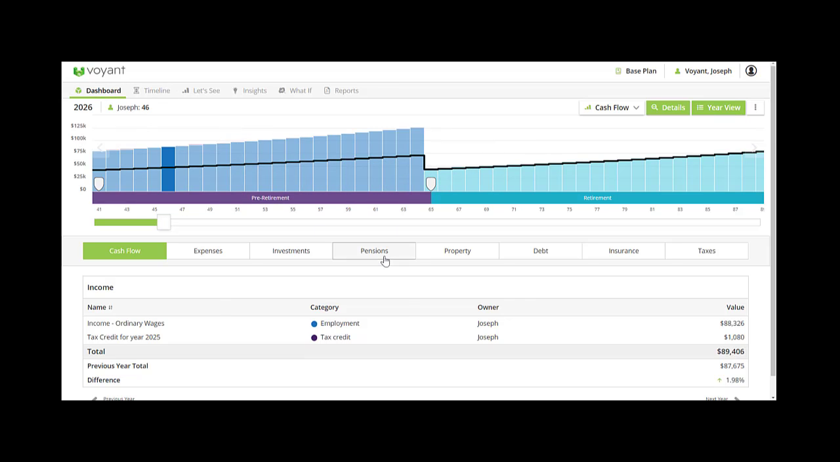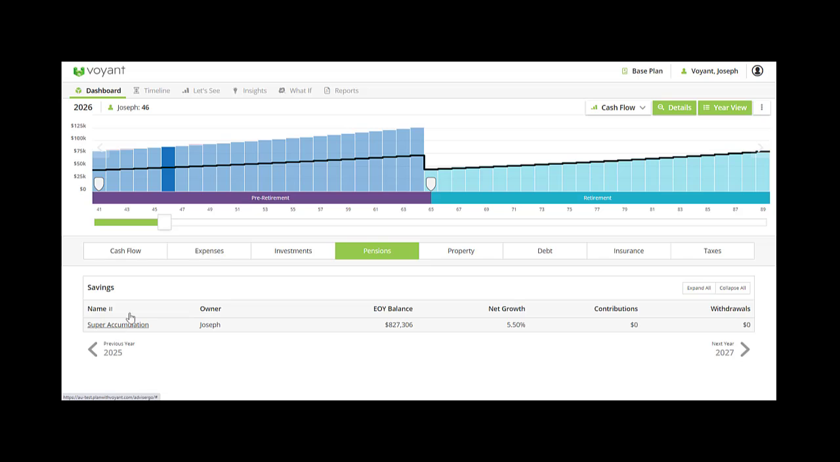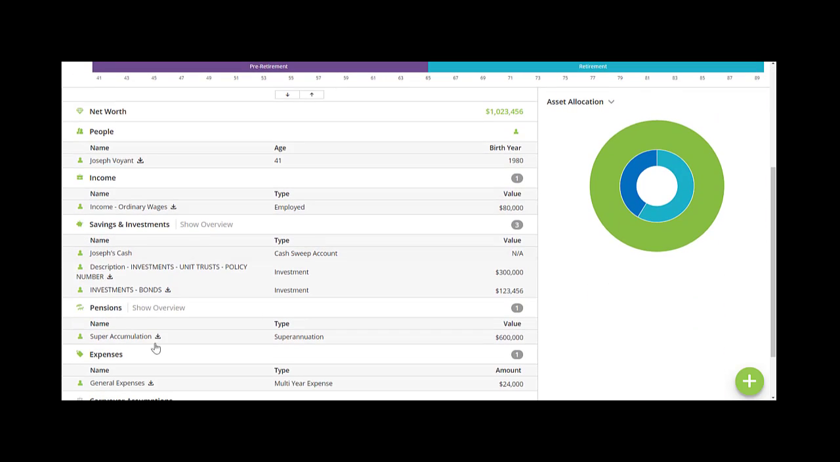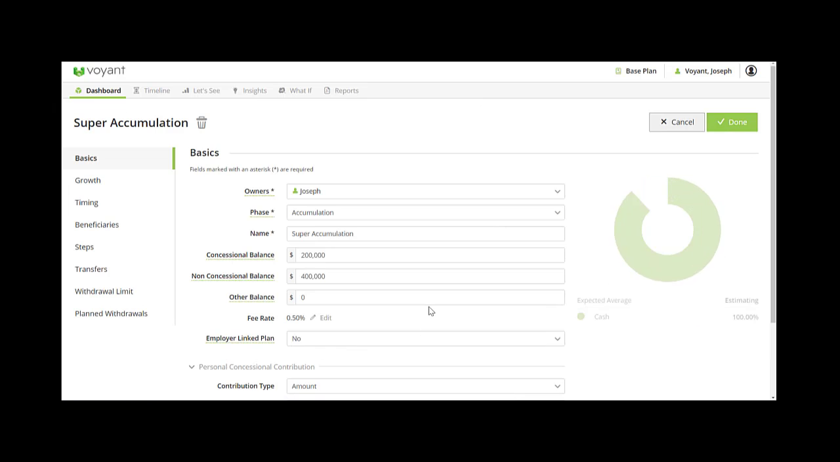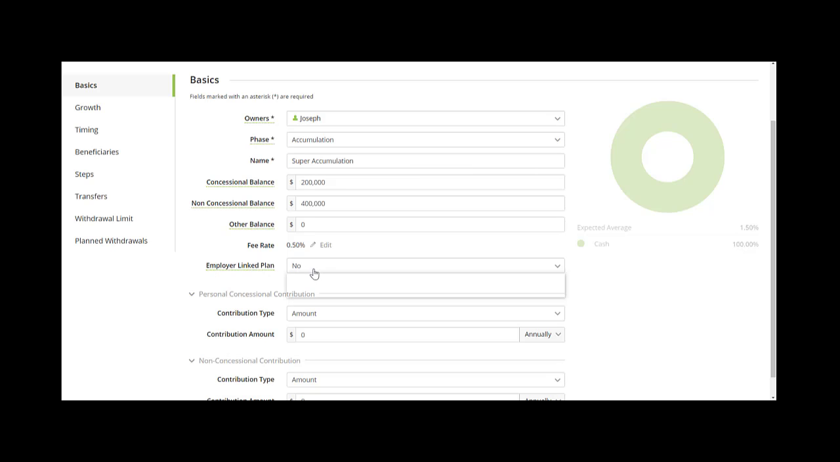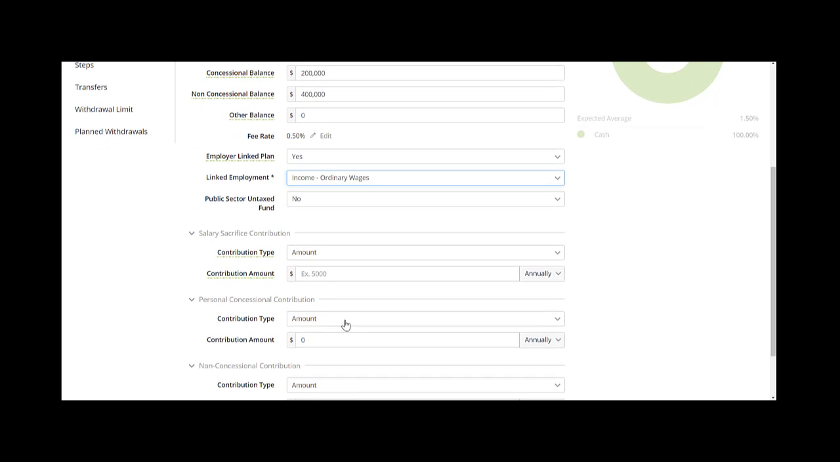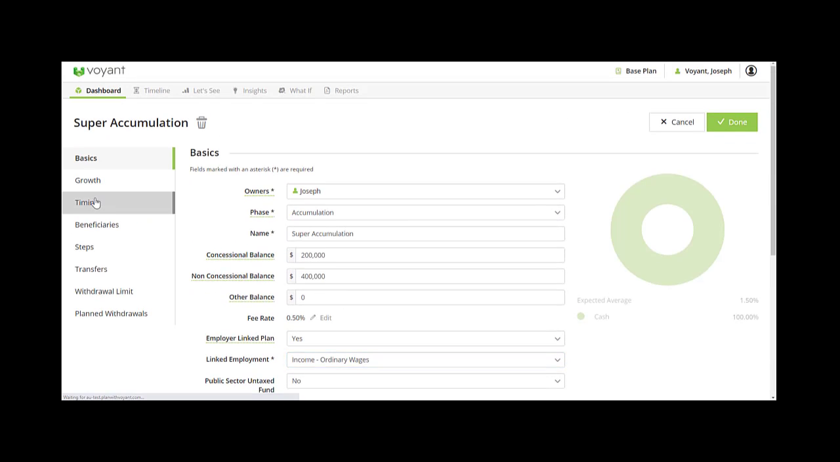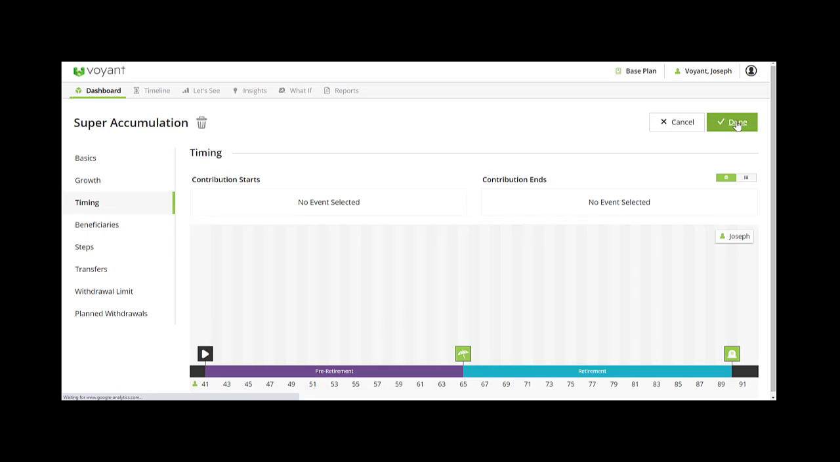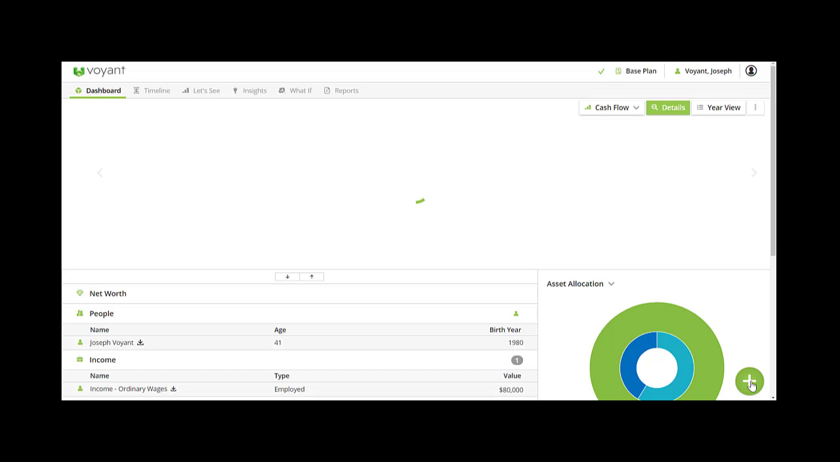Let's now have a look at the super. So it's pulled through an accumulation super, but at retirement, there's no transfer of that account into the retirement super. So what we're going to do in dashboard is just have a look at that super account. So in pensions, you may wish to link it to an employment in the plan for guaranteed employer contributions. So select yes and what income it is you're linking it to, and enter any contributions in here and the timing of those contributions.